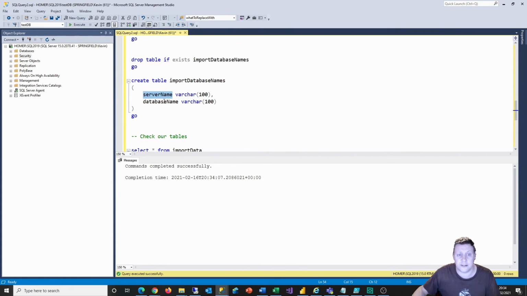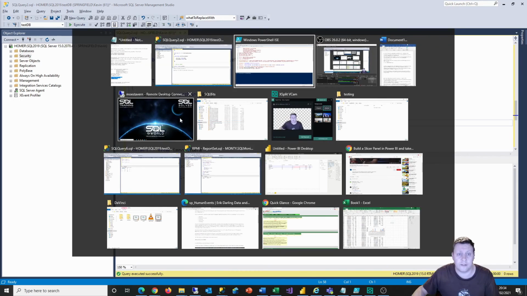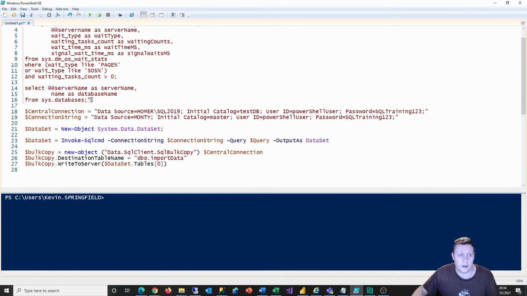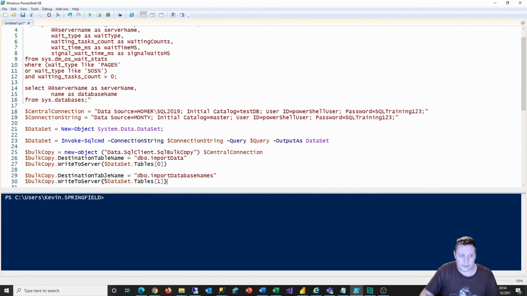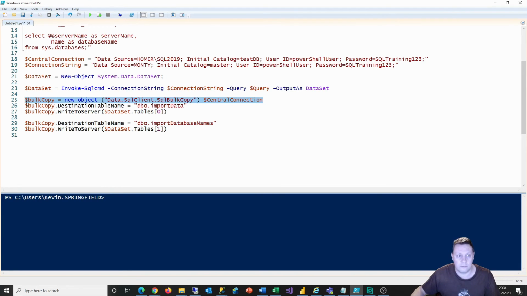And you can see that basically this is just server name and database name. This is going to hold the results of our secondary query. So what I can now do is say, okay, I've got my pipe open that I'm going to bulk copy and throw stuff down. I'm going to throw at this table this data set, and I'm going to throw at this table the next data set. Now obviously because it's computing, this is 0 based, so this is effectively table 1 and table 2. Okay, so I'm going to throw the first table at import data and the second table, which is this one, at my new table. So if I run that, that works fine.